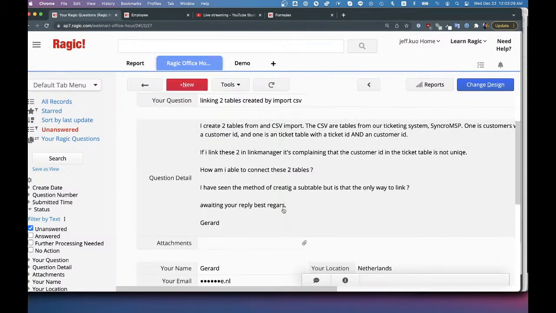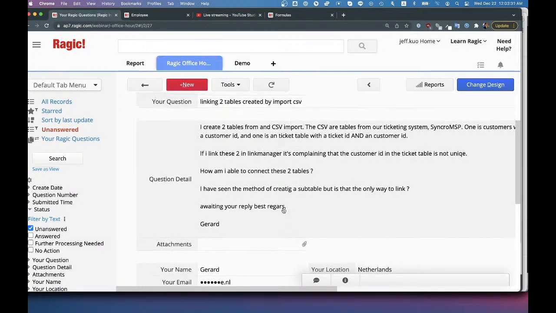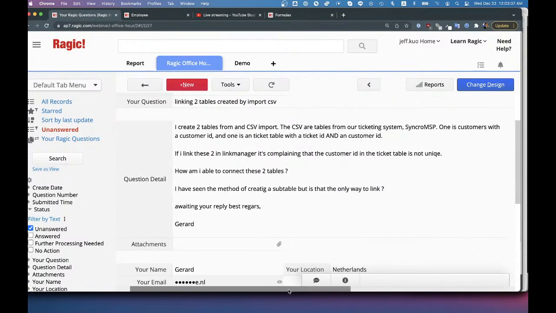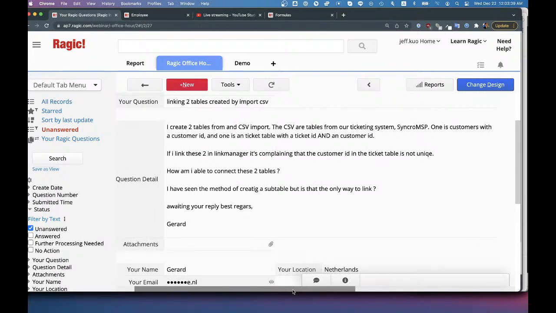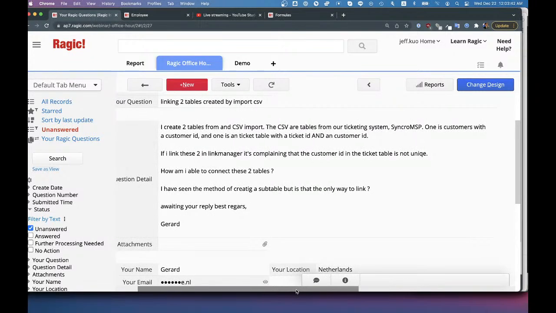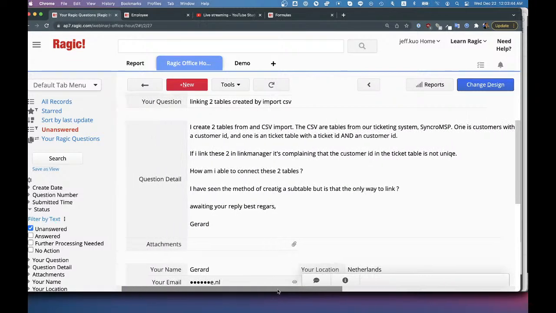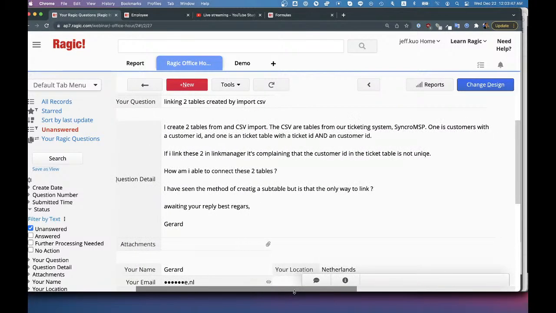Linking two tables created by import CSV. I created two tables from CSV import. The CSVs are tables from our ticketing system, Synchro MSP. One is customer with customer ID, and one is a ticket table with a ticket ID and customer ID. So these two tables are linked. If I link these two in the link manager on Ragic, it's complaining that the customer ID on the ticket table is not unique. How do I connect these tables?